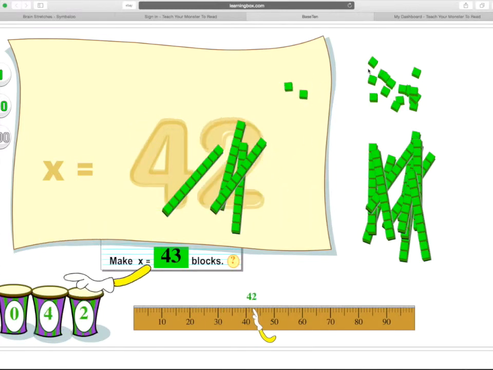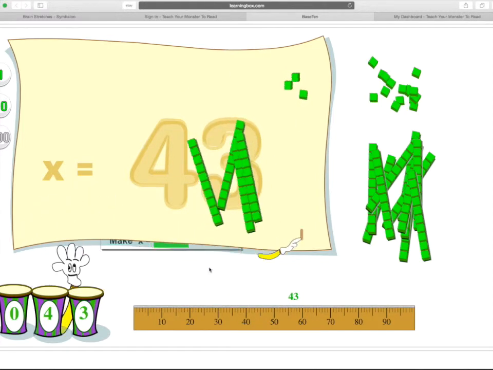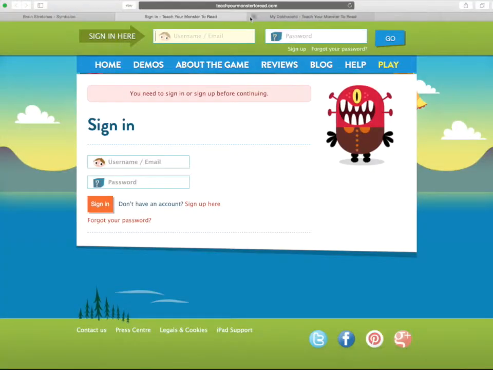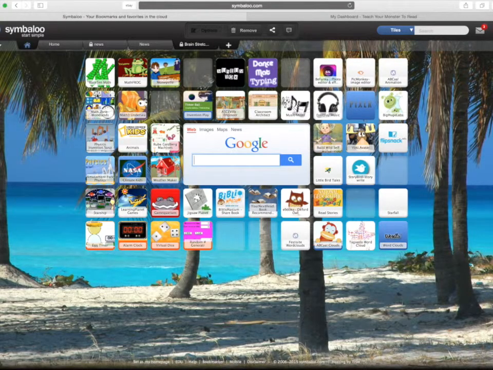Now you can think about whether this is a good age level for your students, or not a very good age level for your students. And then you can leave it on there based on that. Now, if you like it, click on Add this web mix. It's going to take this and add it to your very top little bar of pages.